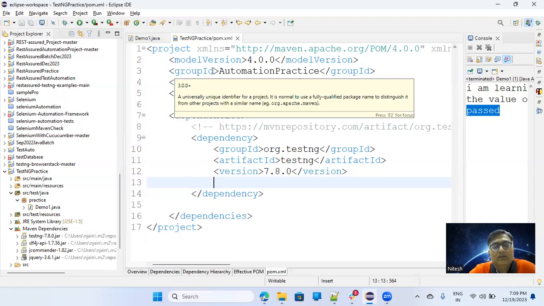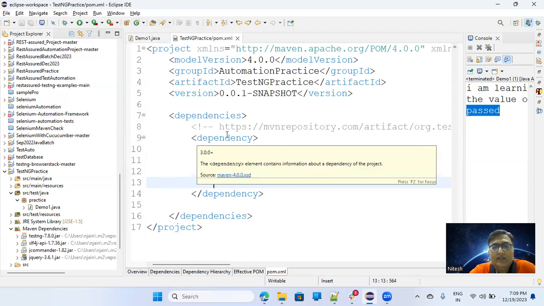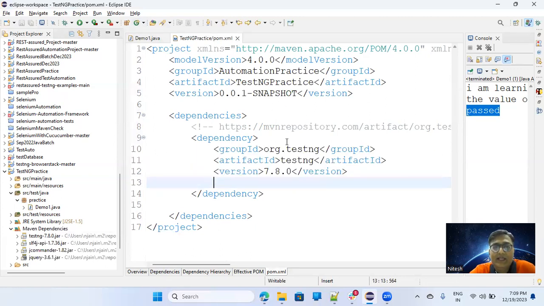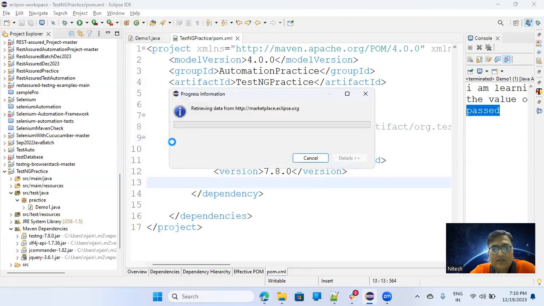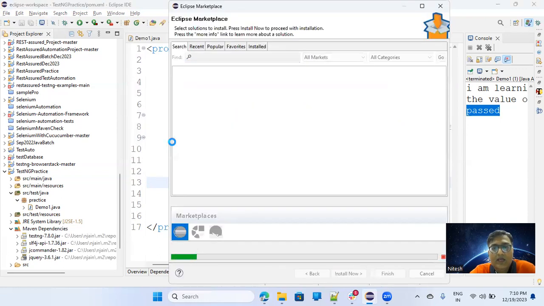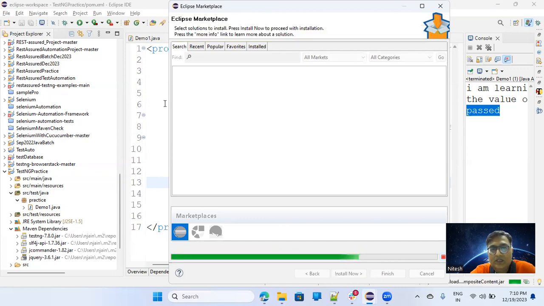Now you have done this. It's better you add the plugin in your Eclipse also, right? So you can go to Help and select Eclipse Marketplace. In Eclipse Marketplace, search for TestNG. It may take some time. Let's wait for it.